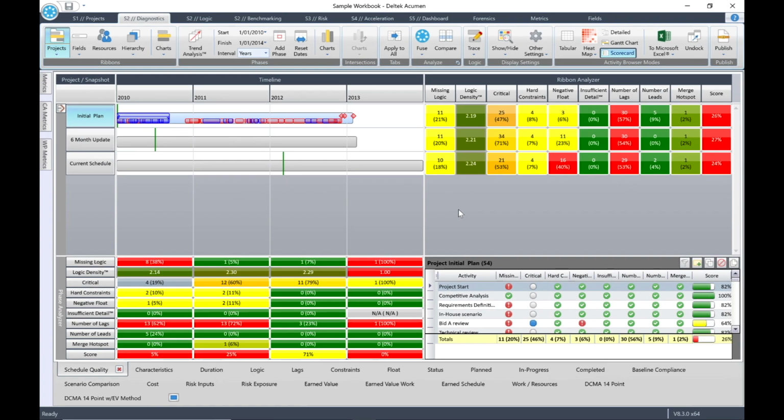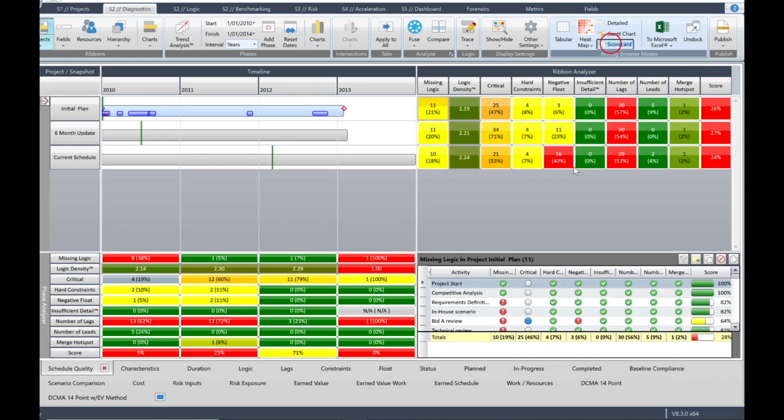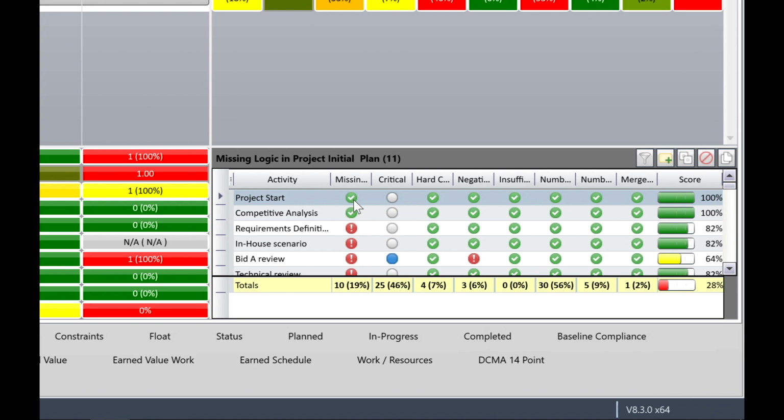Return to the tabular view by clicking the tabular button in the top menu. Then exclude project start, then select the scorecard button again. Now look at the scorecard view for initial plan. You'll see that the project start is now green and that the total score is 100%.